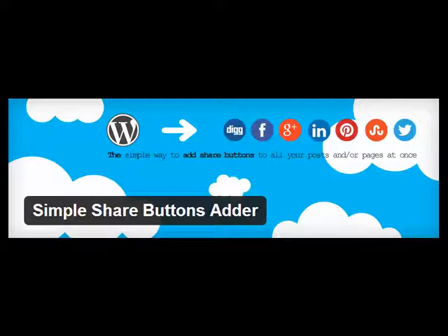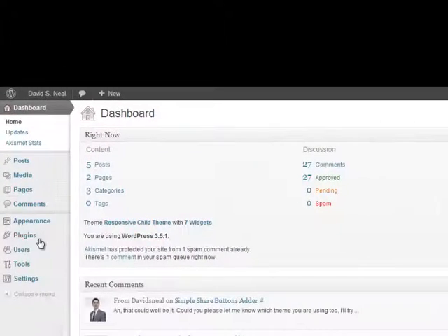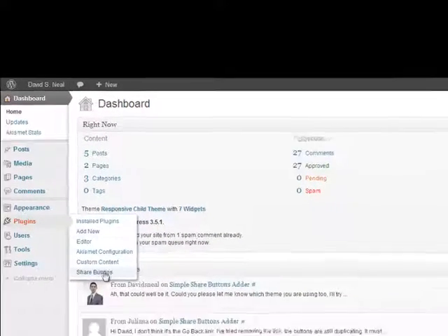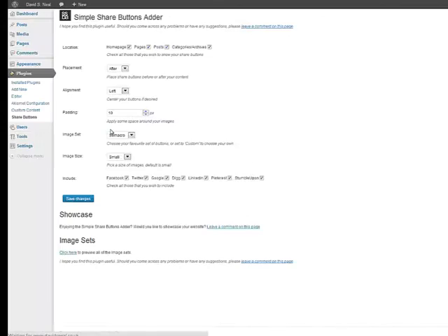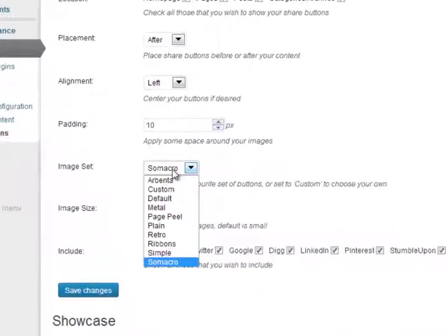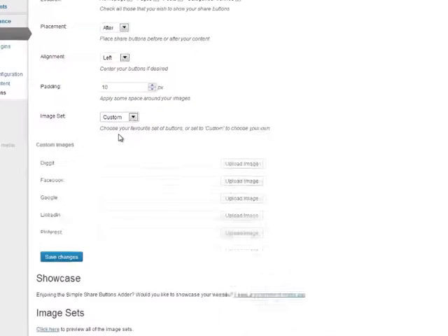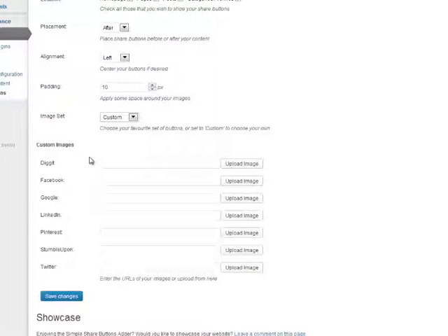Just a brief tutorial on how to add your custom images for the Simple Share Buttons Adder. Navigate to the admin panel via Plugins and Share Buttons, and then select Custom from the image set drop down. This will open up a new set of options for you.